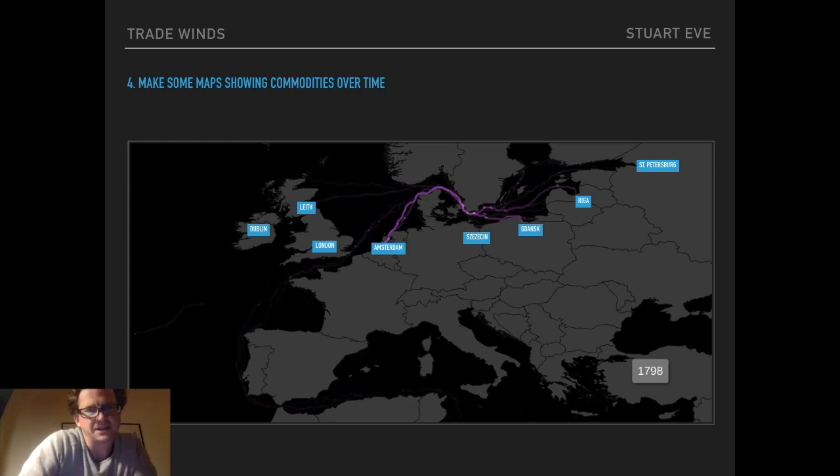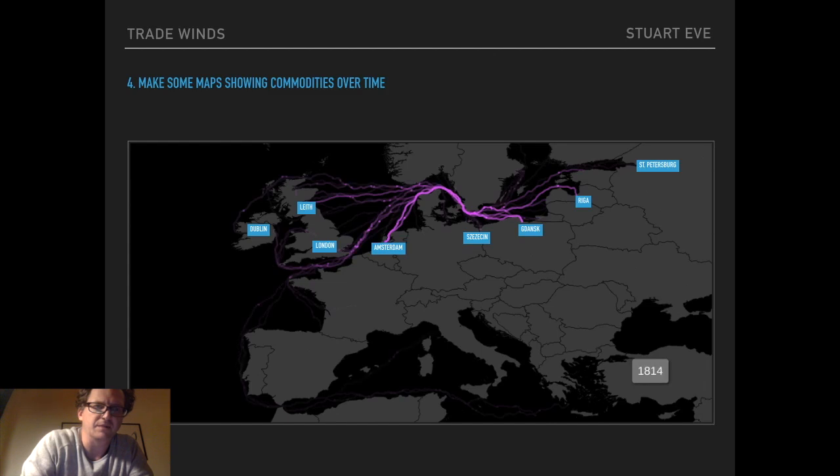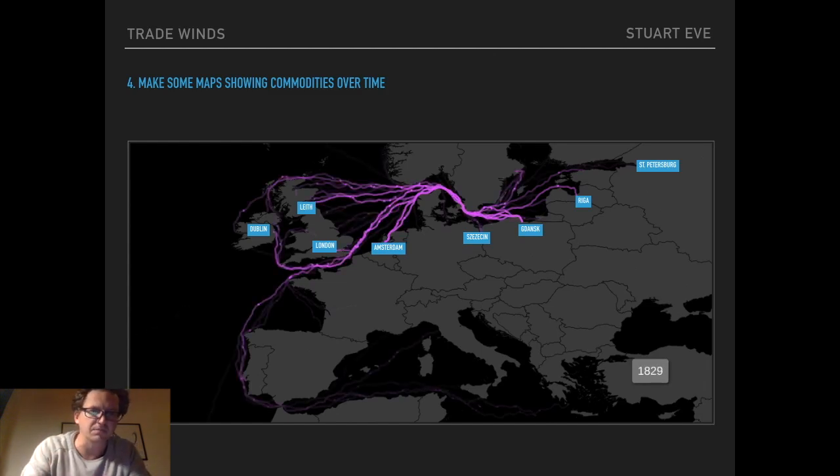But you can really see here this purple line from Gdansk out to Amsterdam, and then the Scottish trade starts happening, and then also there's some trade out to Dublin, and then round eventually into the Mediterranean as well.